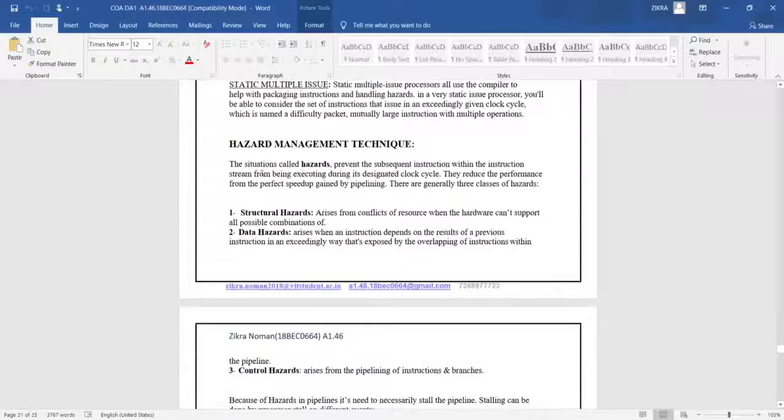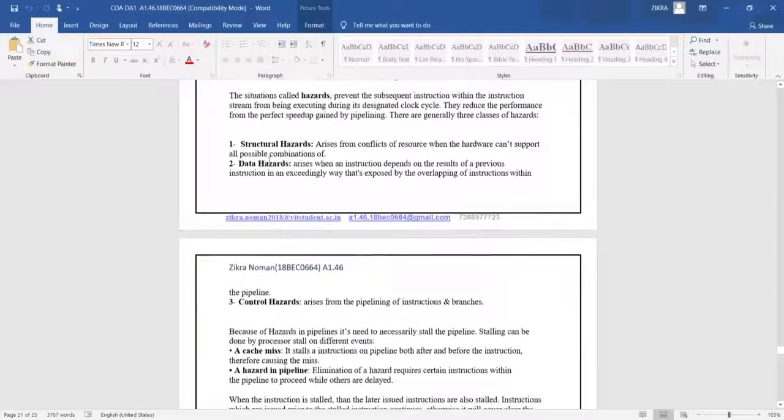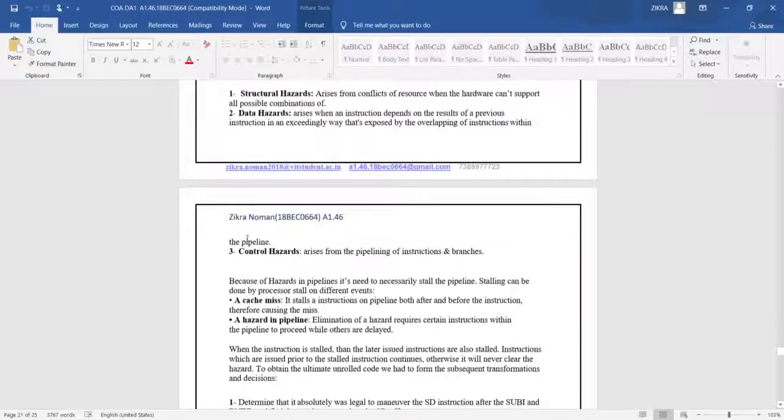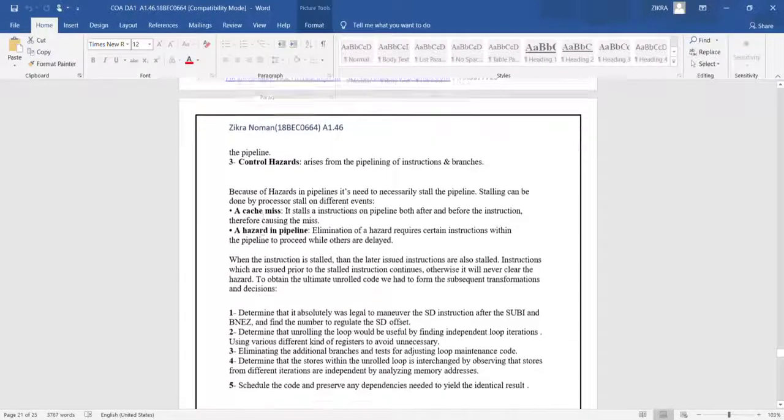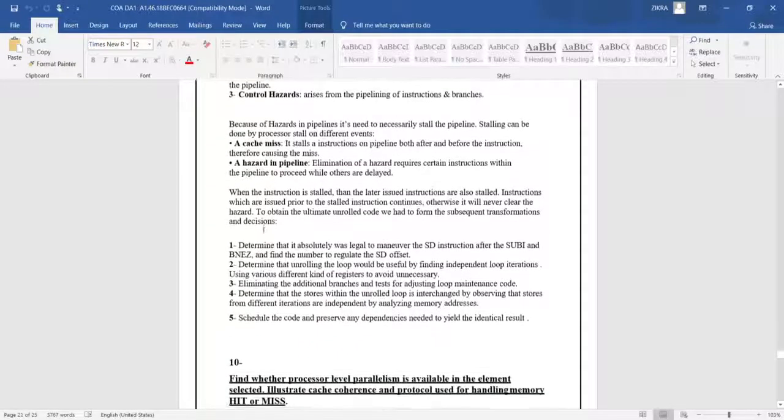Then we have hazard management techniques, which includes the structural hazards, data hazards, control hazards, etc. Structural hazards generally arise from conflicts of resources when hardware cannot support all possible combinations. Then we have data hazards, which arise when an instruction depends on the result of the previous instruction. Control hazard arises from the pipelining of instructions and branches. When we are using multiple branches, then this control hazard arises. Then we have also talked about what a cache miss and a hazard in pipeline is.